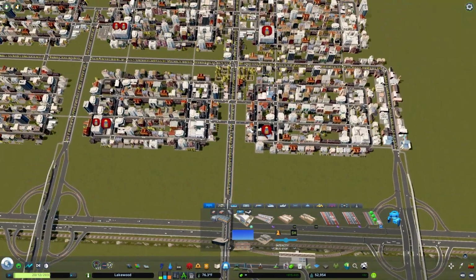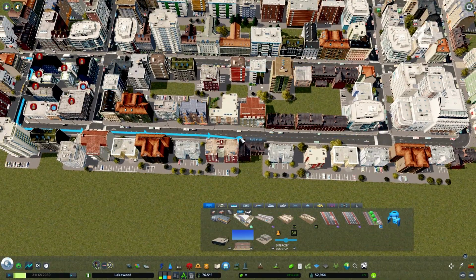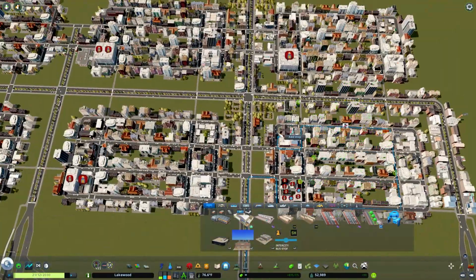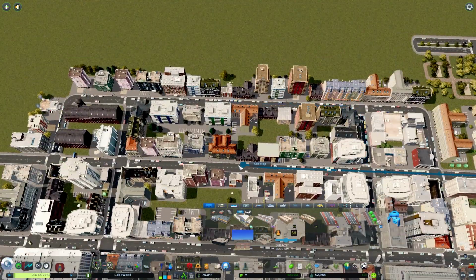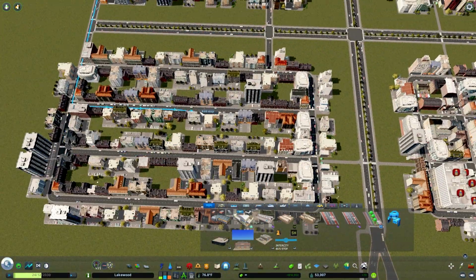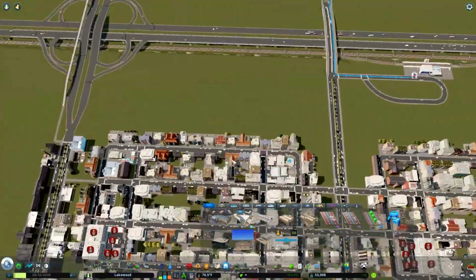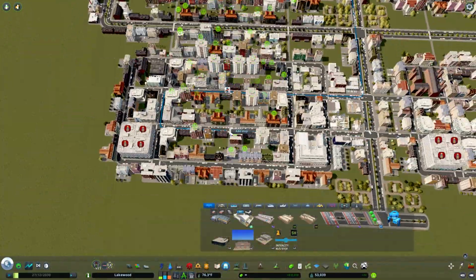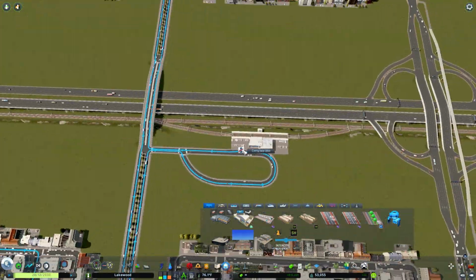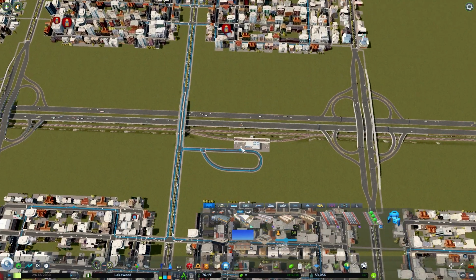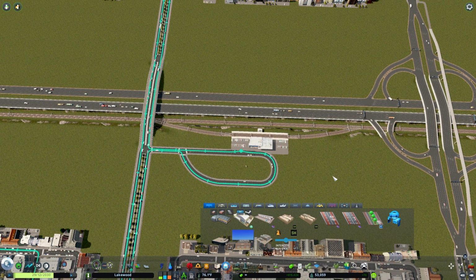One that goes up into this area. And maybe we'll try to hit every neighborhood. So at least a stop in every neighborhood. I'm also going to make a clockwise line to go along with our counterclockwise line, and we'll see how that affects the overall traffic of the city.